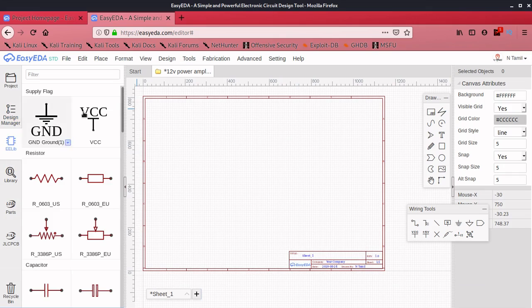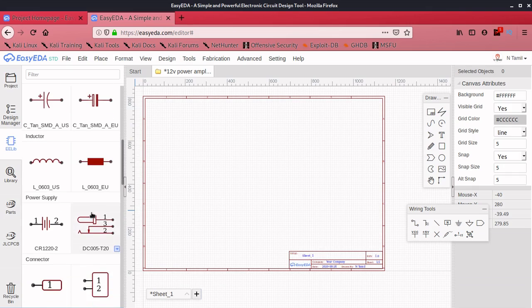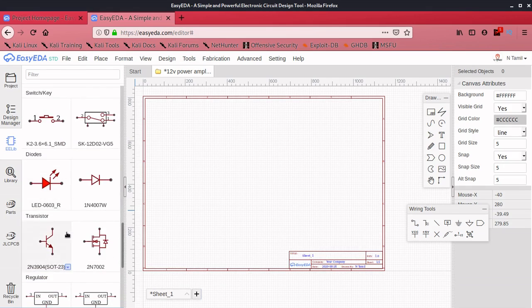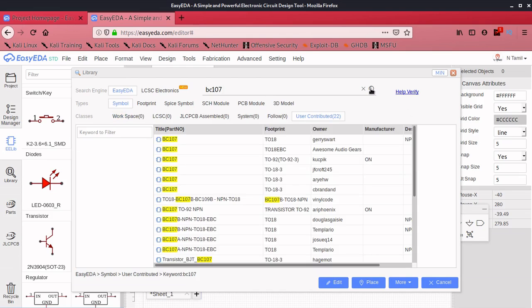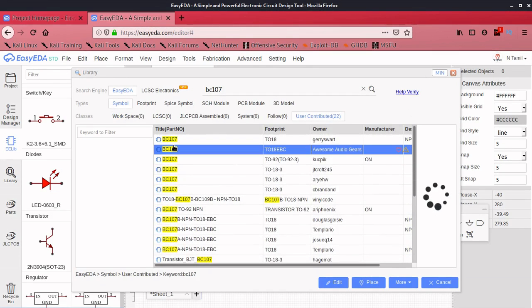Then you want to get your components: ground, VCC, resistance, capacitance, inductor, switches, 7 segment displays, diode, LED, transistor, everything will be here. Suppose you are trying to get a very important one, TIP35C, BC107, MOSFET, FET, you want to search for it and get it. So suppose I search BC107, it will show some 15 components. I can click it here.